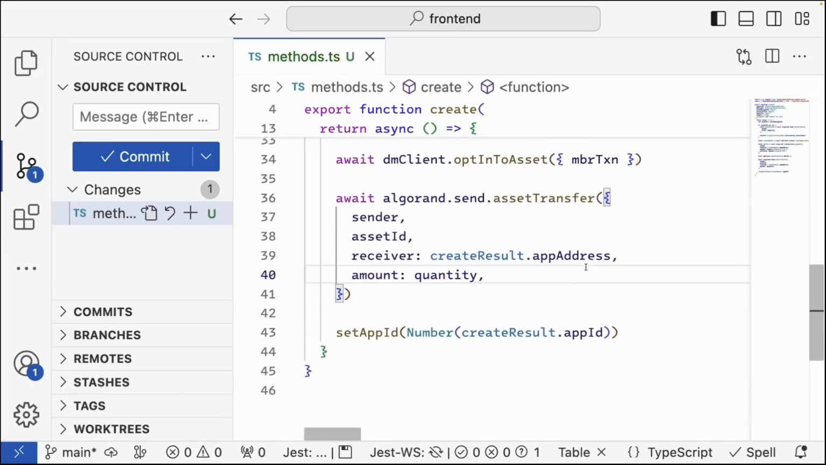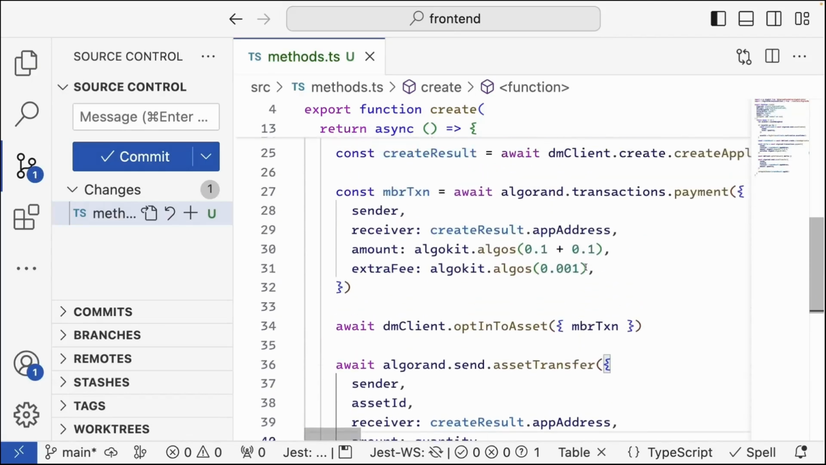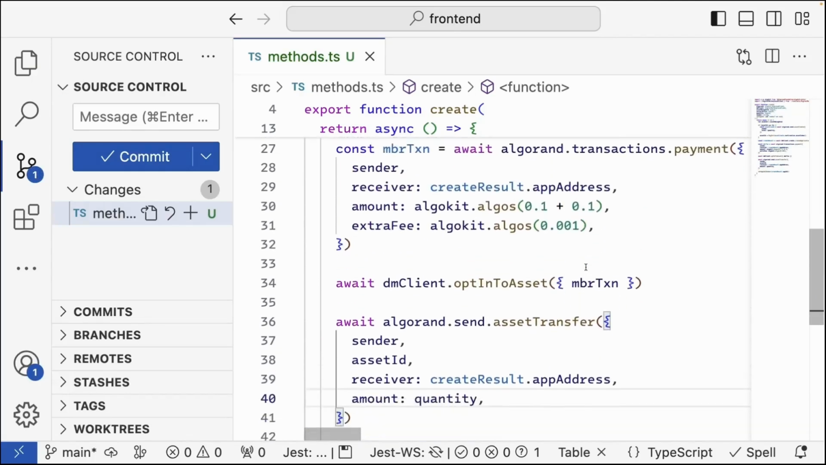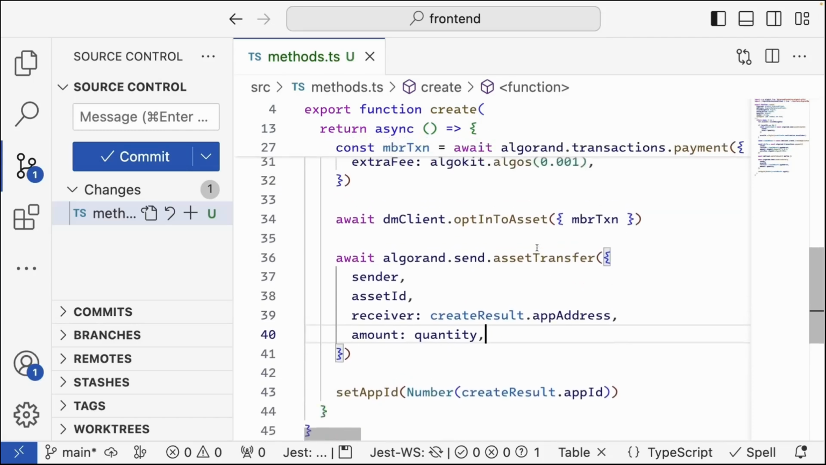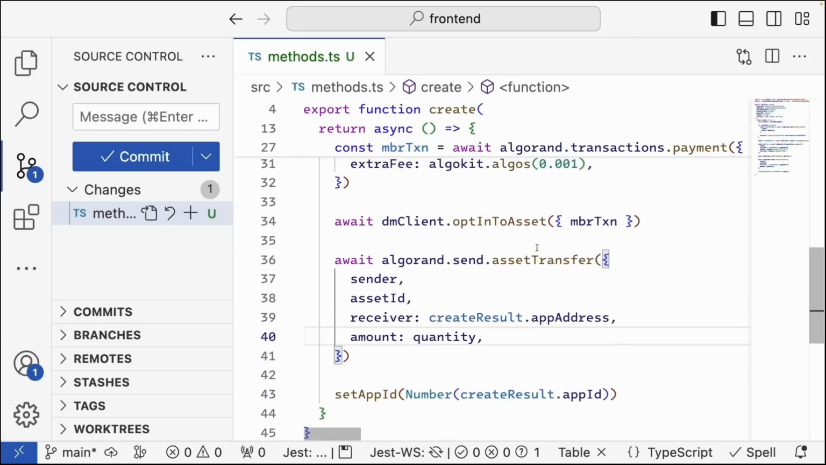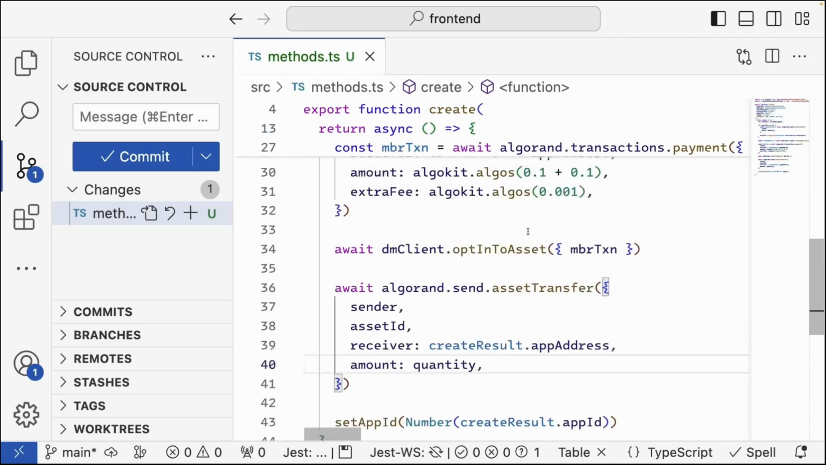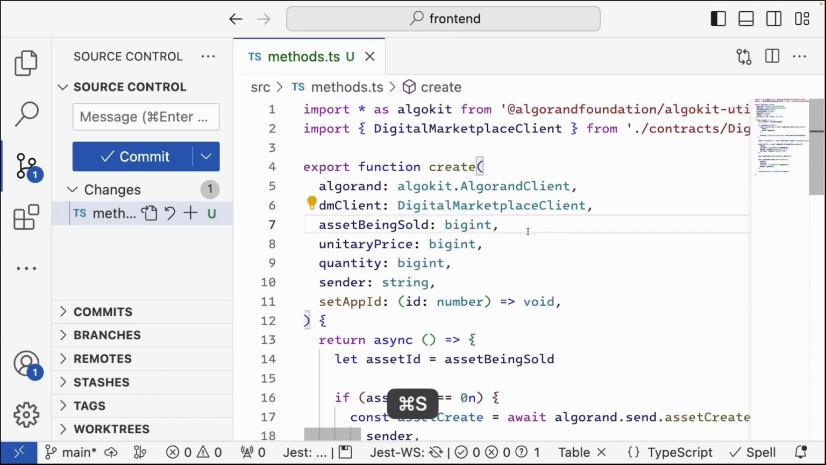Okay. So in our test, we just did our create and our before all, and then we tested opt-in and the transfer separately. But we can do that all together here because that's basically what the user would expect. Okay, so we have this create function.